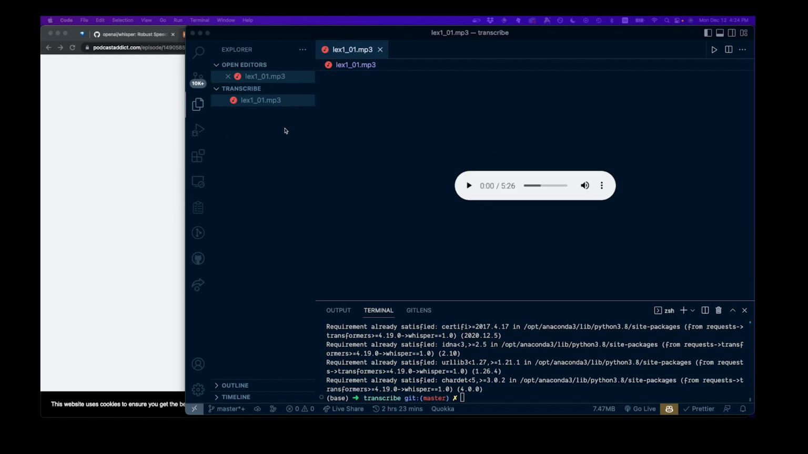So let's drag this onto here. And I've just cut it down to 5 minutes for this demonstration right here. But obviously, if you have enough time, you can do a much longer podcast to transcribe. Okay, so that is all we need to do. And then we need to add another file right here.